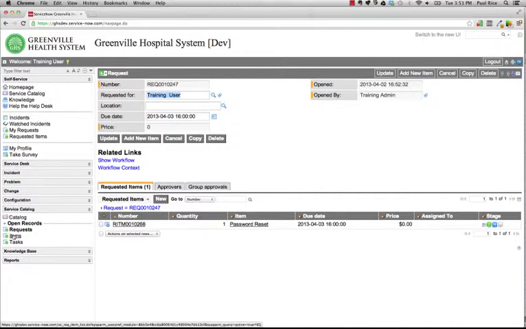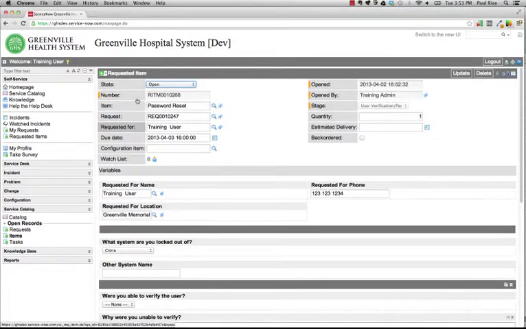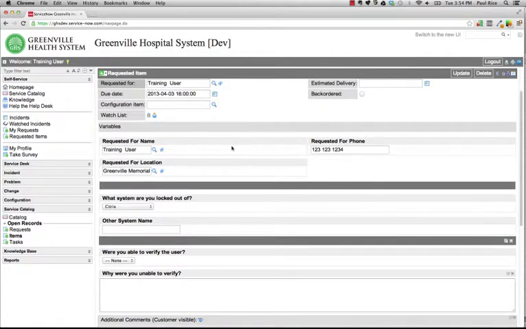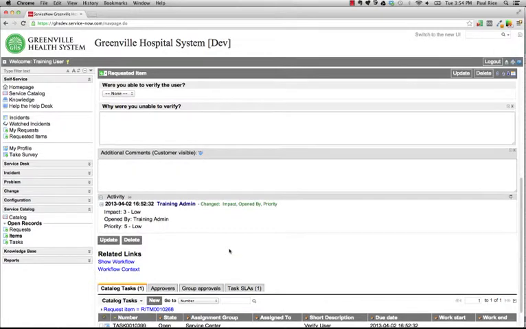I can go to this individual request item either by clicking the link here or by clicking the items module. By clicking the items module, I can now find that that password reset item is at the top of the list. To go to its detail, I can simply click its number. When I click the item number, I see password reset is the item that was requested. I also see the variables and questions that I was asked when I did the initial submit. There are also some places here for me to add some additional comments.